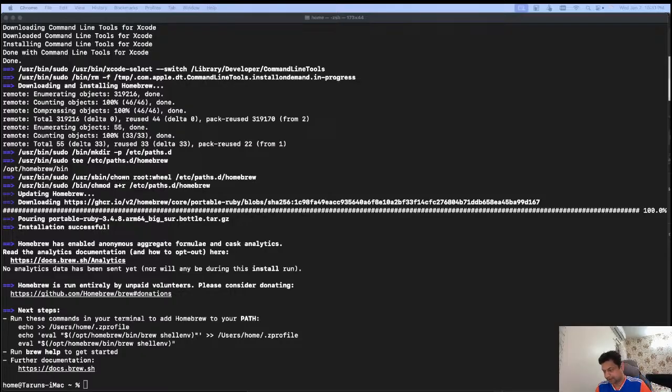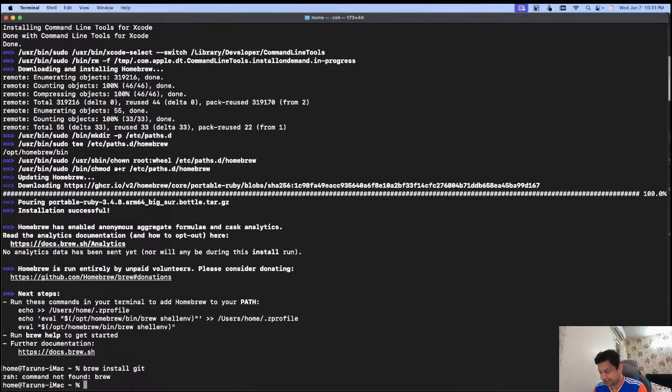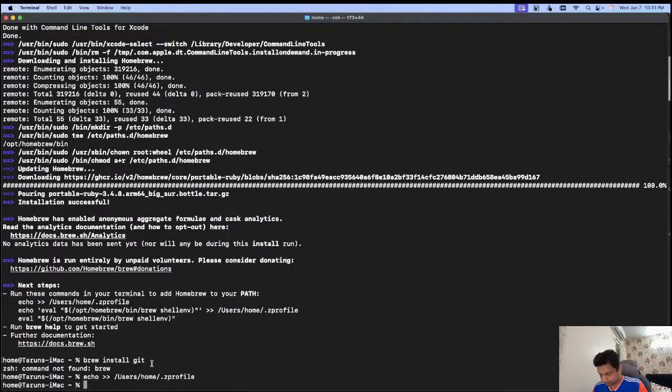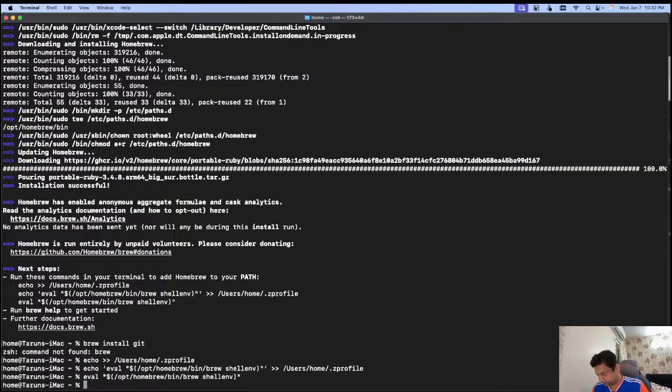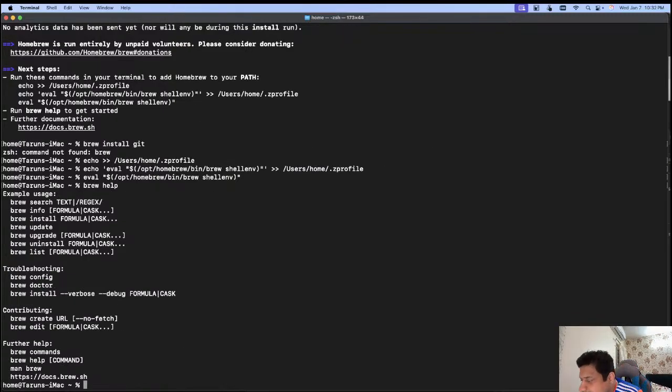Now I have the brew installed. So let me run the command brew install git to install git. So here always next steps are there. It says you have to run this to add the brew to the path. Okay, you see here now it is working.